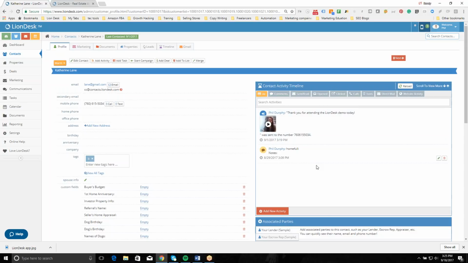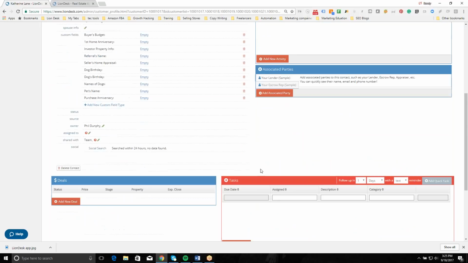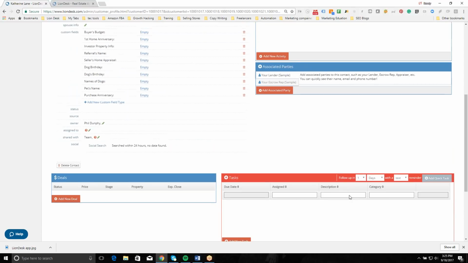So from here, you're going to be able to go into the system, and you're going to be able to see any tasks that are associated with that person, right? You're going to see any auto drip campaigns that might be associated with that person, and then you have your deals, right? So everything around John, or Phil in this case, is here. We just open up his profile, we're going to see what's going on, we're going to see the tasks, and we're going to see the autopilot campaigns, okay?